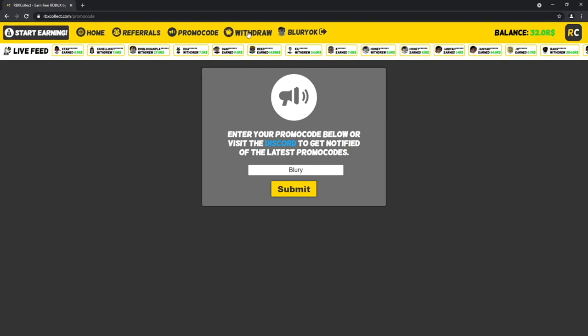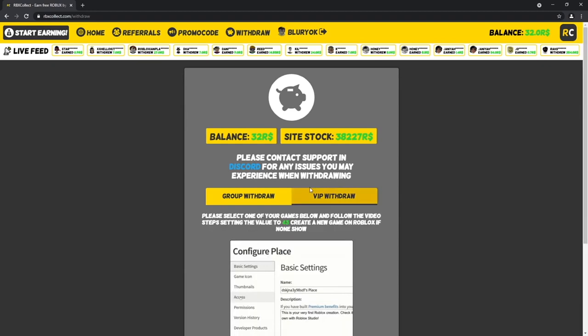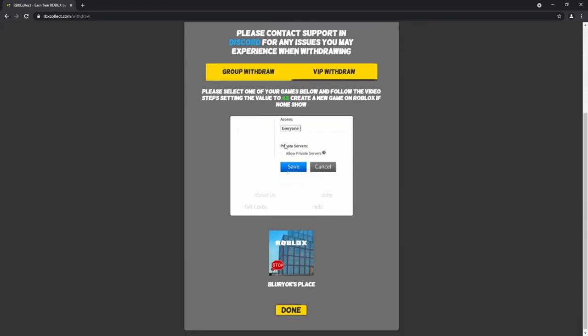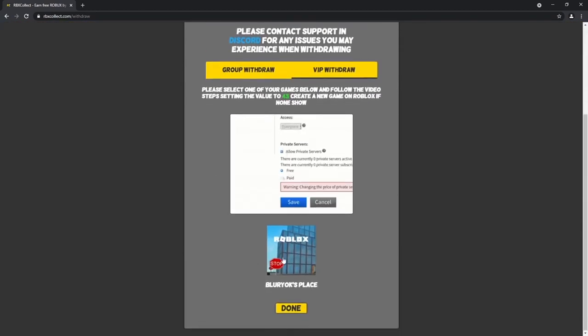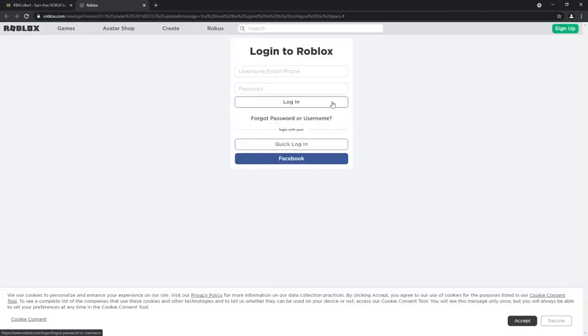Anyways, what we're gonna do is I'm gonna click withdraw, just like that. And what's so cool about rbxcollect.com, you may ask. Now, you can use group withdraw and VIP withdraw. So if I wanna withdraw these Robux to my VIP server, I'll just select 30 and then click submit. And they want me to change the private server place. So if we click Blurry OK's place, it's gonna take us to the Roblox game.